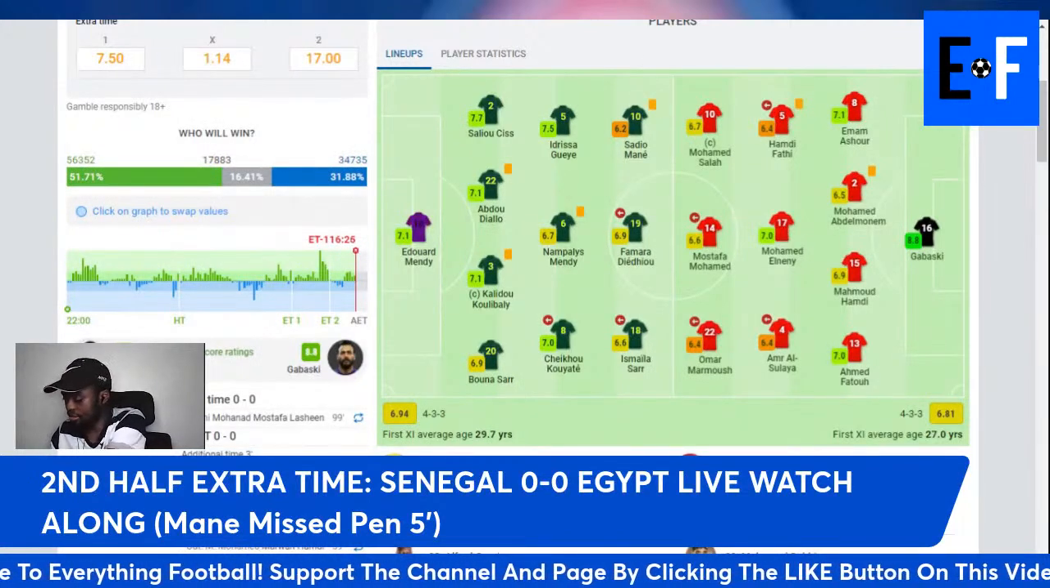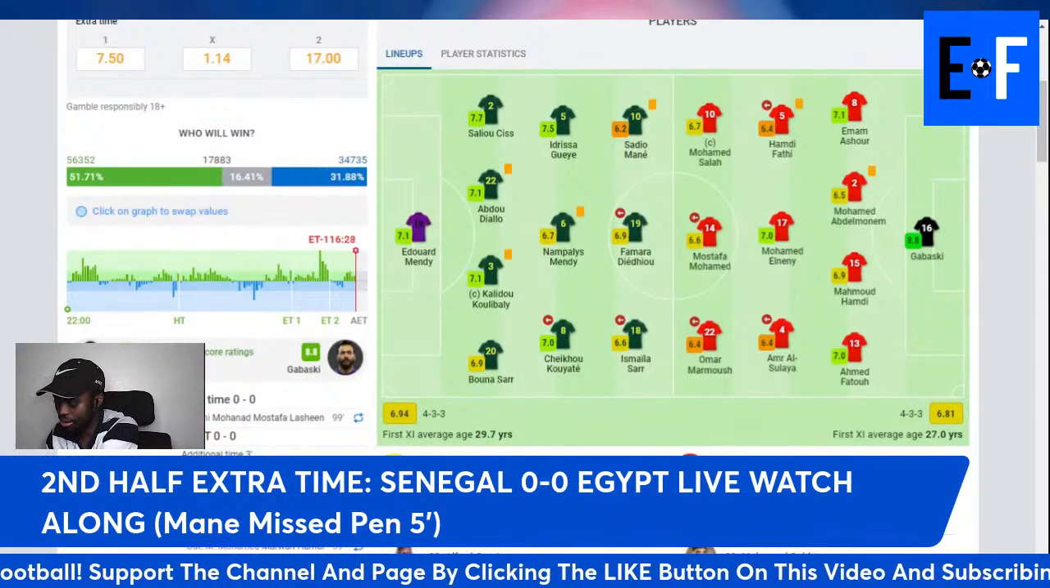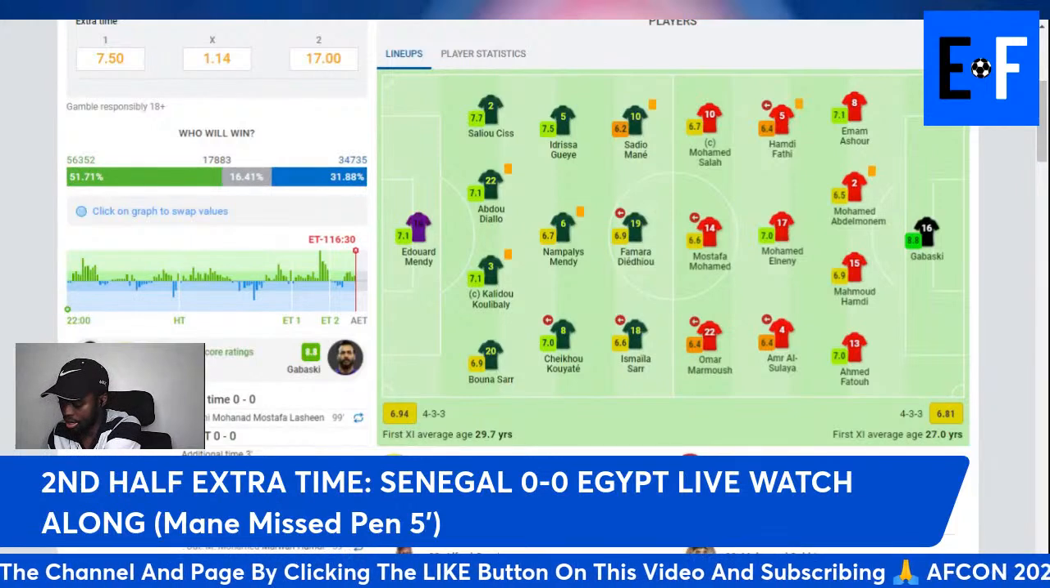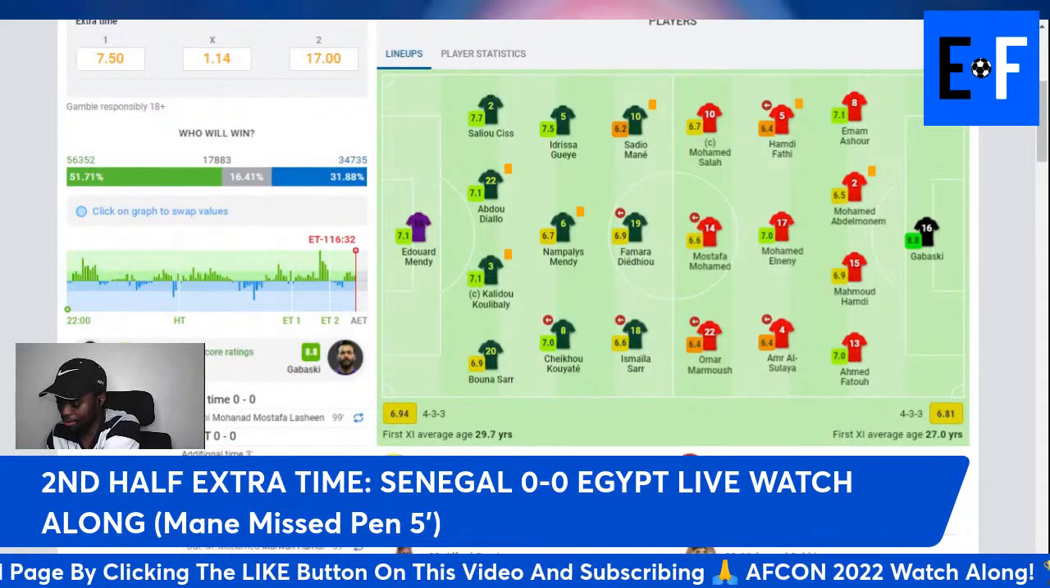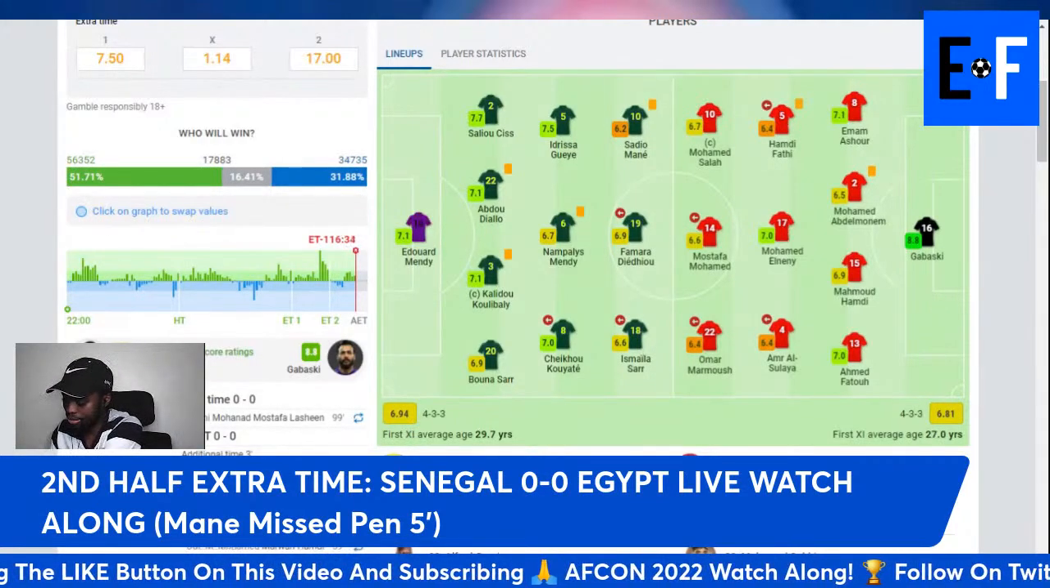This was not a penalty. He was trying to dive, this cheat. Why didn't the referee give him a yellow card? He was trying to win a penalty, the easier way out.